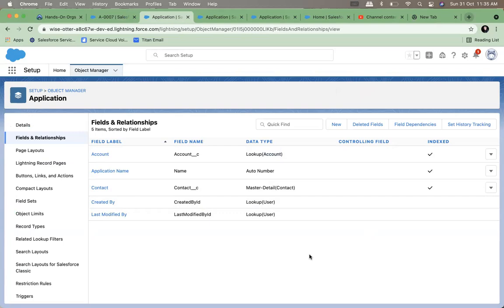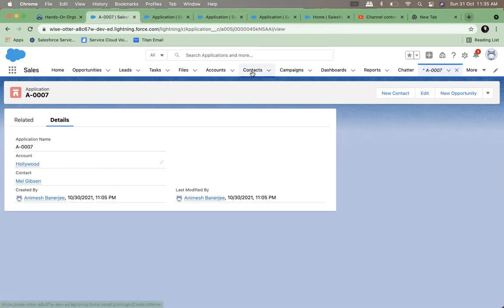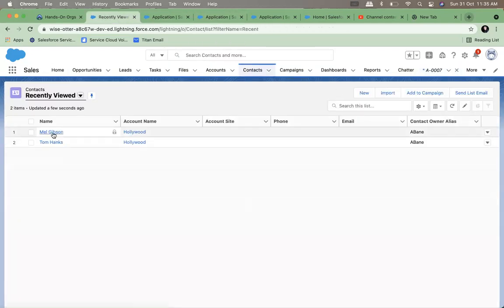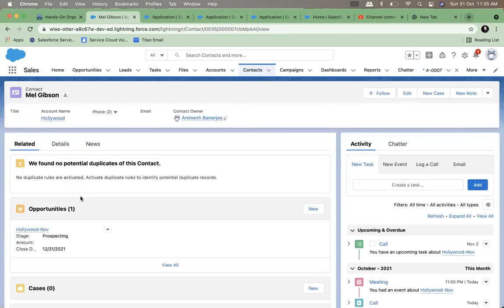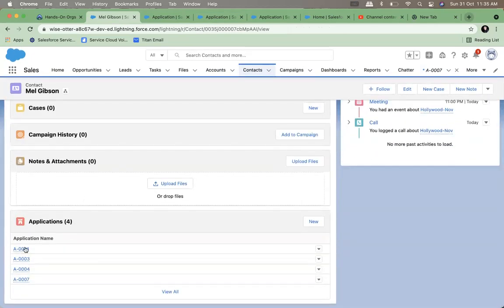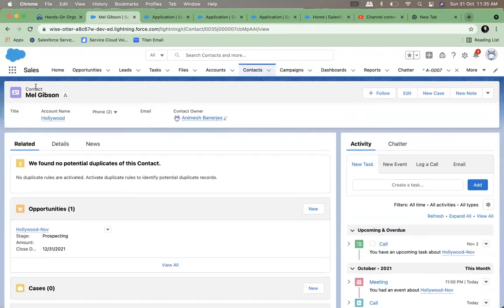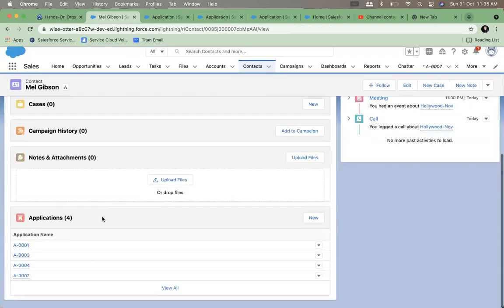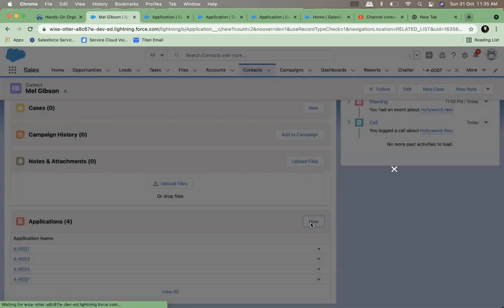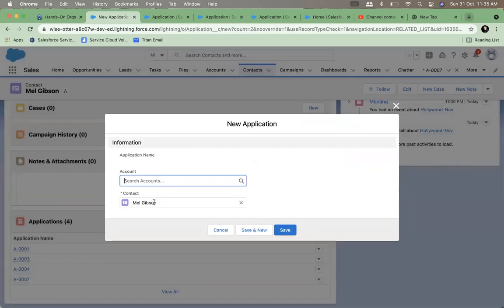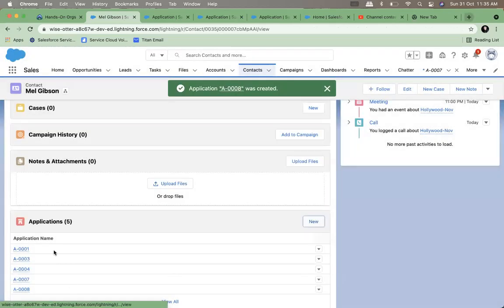But here master detail works exactly the same as a lookup field. Here you can go to contact now. Inside a contact, you will see the child applications. 4 applications are now associated to this contact. You can create a new child from here also. It is automatically filled up. Choose the account and that's it.